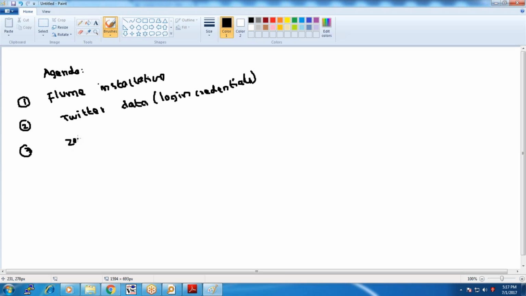For this, we need to configure ZooKeeper, the coordinator. You are already aware of ZooKeeper. You may need to discuss these concepts of ZooKeeper. Then if time permits, we return back to Hive.